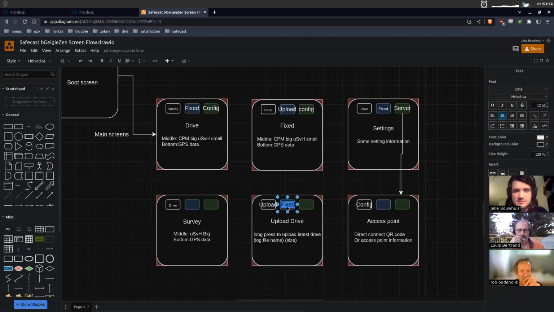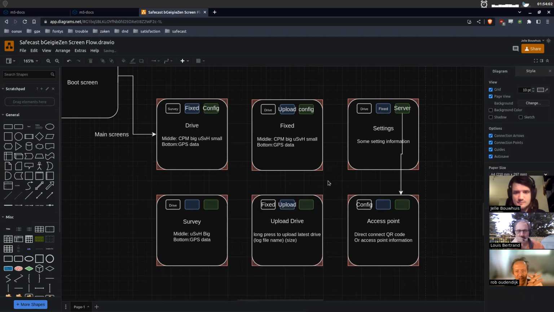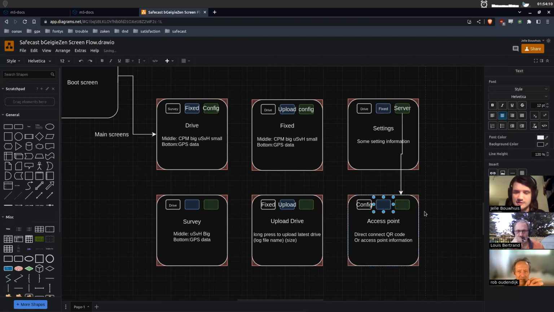So in that bottom middle, fixed would be the left button. Yes. And then I think so too, upload. We can use the other buttons for things, and the other one goes back to the settings. Same with config actually. So we can have like show Accept or something, or show QR, yeah.